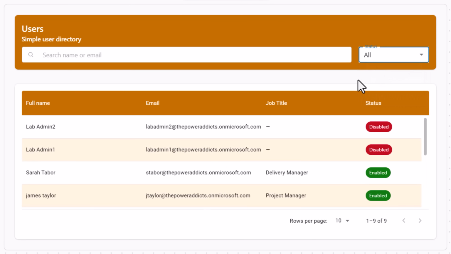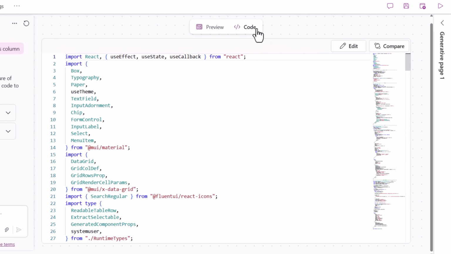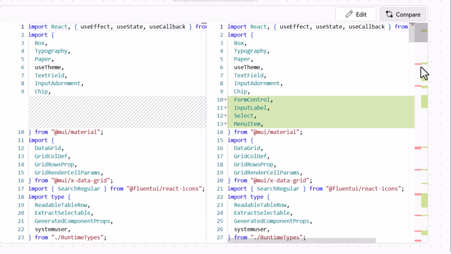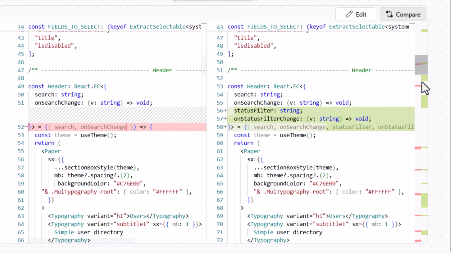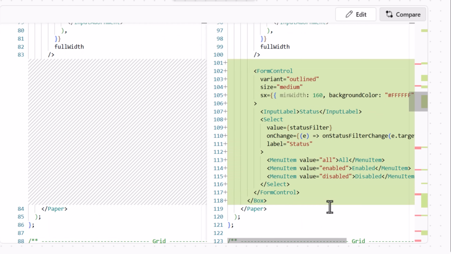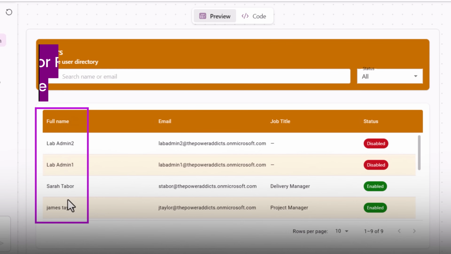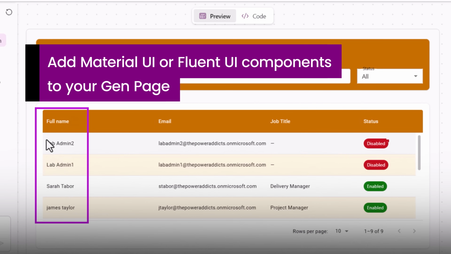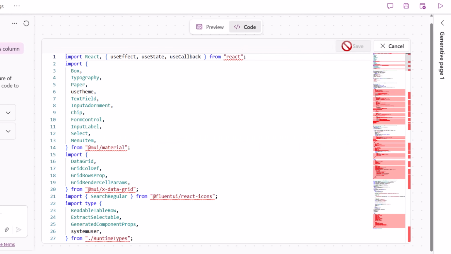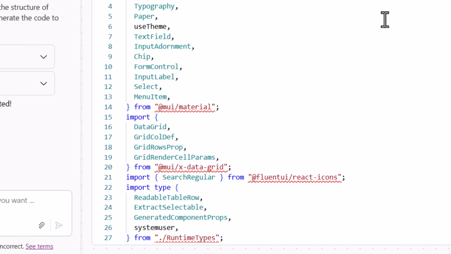So the agent has made the updates. I can go back to code and compare and see what were those updates that the agent made. These were all the updates that the agent made from my last version. Where the full name is being displayed, I would like to show an avatar that shows the initials of the user. Let's do that directly by editing the code.